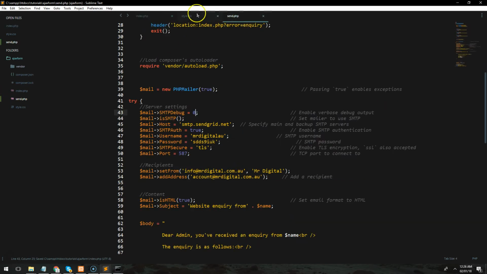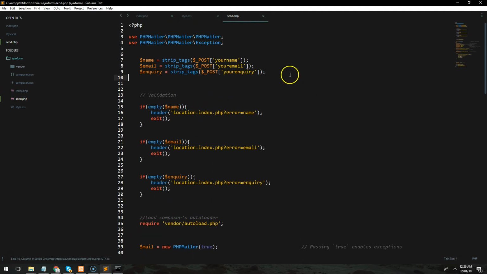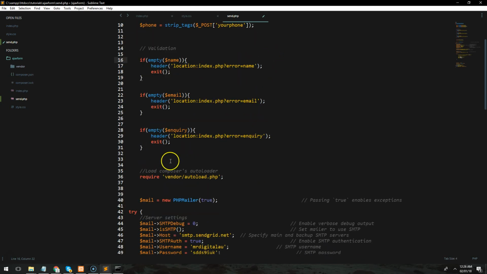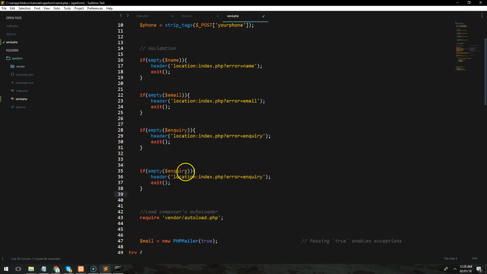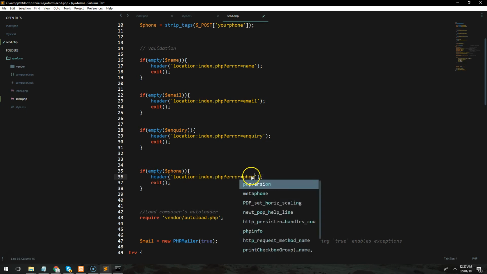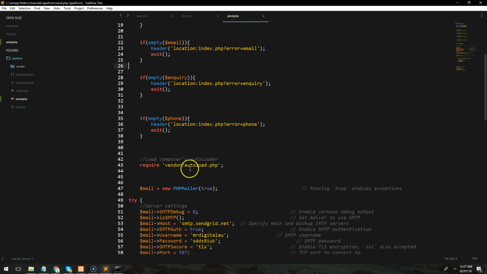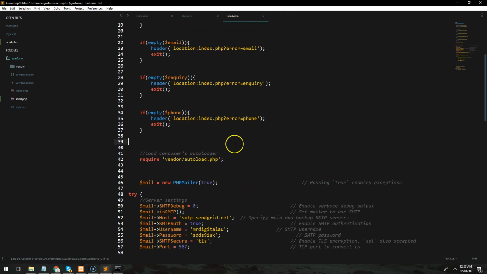And then go to send.php and just add your new variable, which is phone. And we'll copy this one and we'll do your phone there as well. And we'll just do the validation as well, just to make it all okay. And then we'll do error phone. Yeah, so just to keep everything consistent, we just want to make sure that everything's validated.